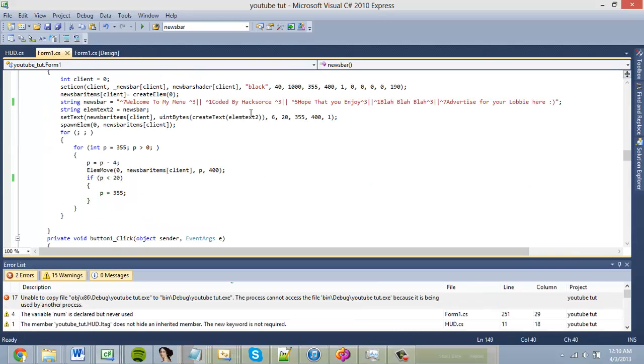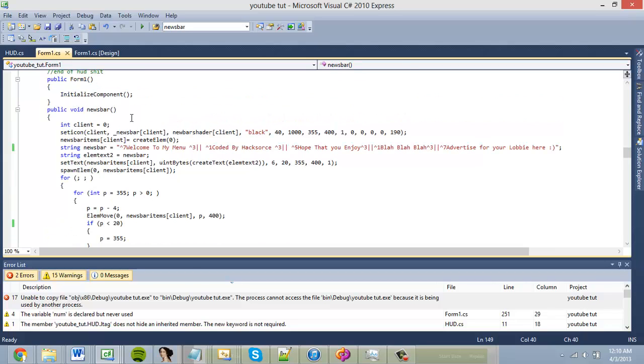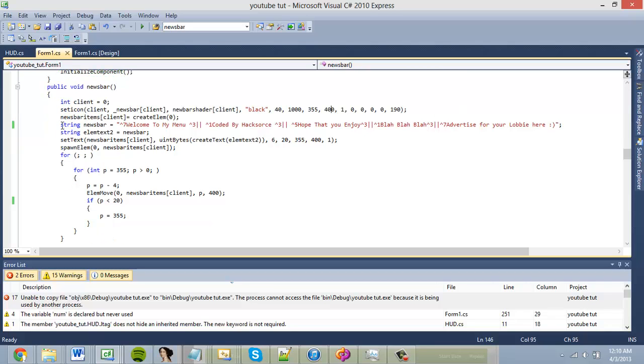Okay, so continuing on with the tutorial, I have my news bar finished now. So what we're doing is we're setting an icon, which is going to be the shader behind the news bar, and that's relatively near the bottom of the screen. It's about 40 in height, 1000 in width, and it's at this location, so X, Y. So then we are now defining the string of the news bar we're going to use, and I just made this a local variable because, I don't know, I just felt like it. So it says welcome to my menu, blah, you can put whatever you want here.